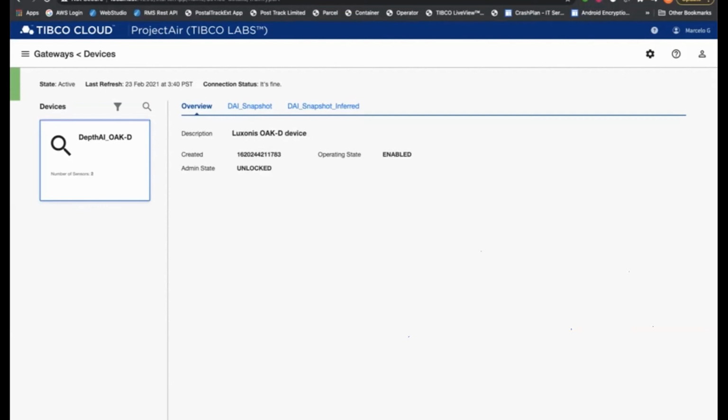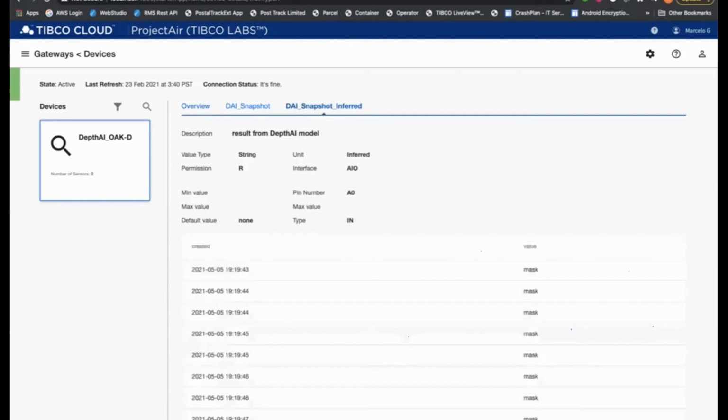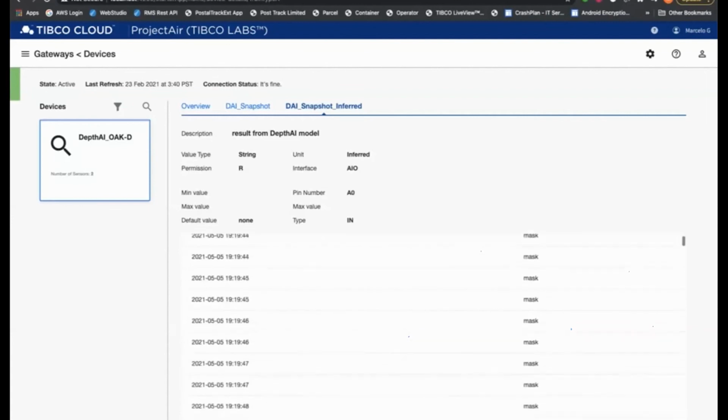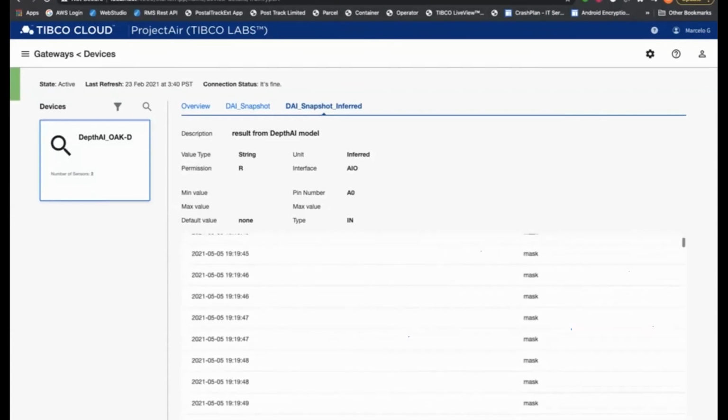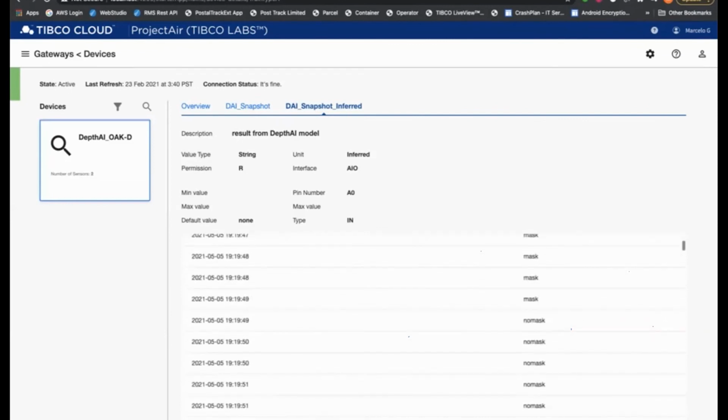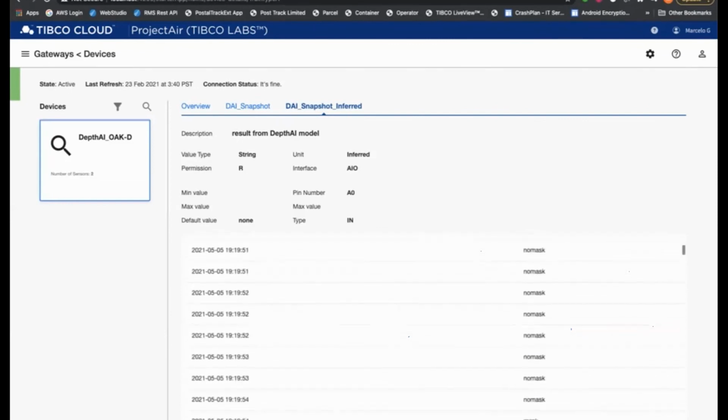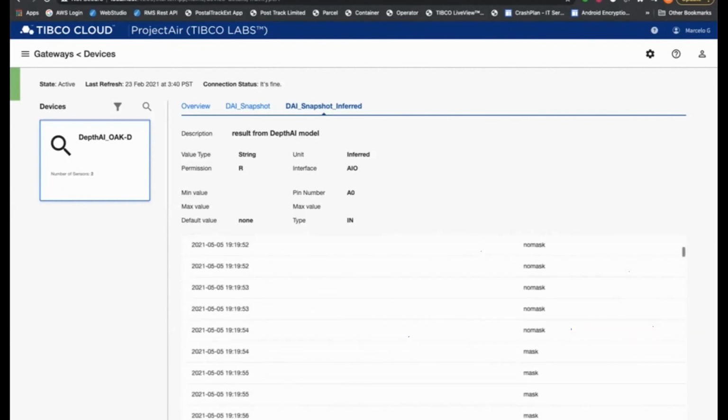And also here we have two tabs that have the data that has been received from that camera. One is the snapshots received from the camera, and the other one is the infer results from the model. So if we click on the infer tab, we can see all the different results that the model generated. We can see that the model detected a person with a mask, and also we have some with no mask. We can see it's interleaved when I was wearing the mask and when he was not wearing the mask.